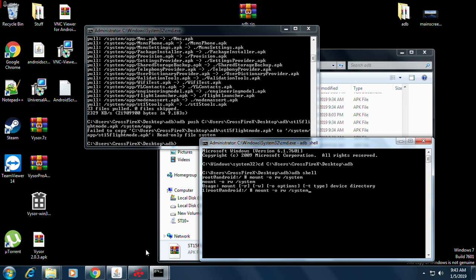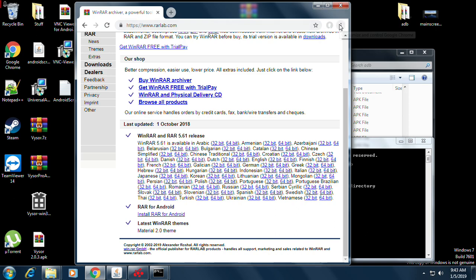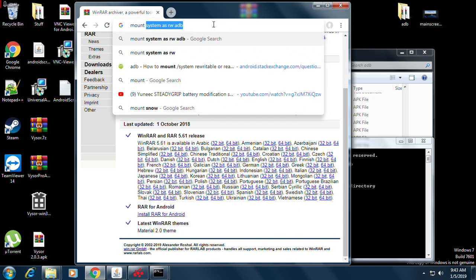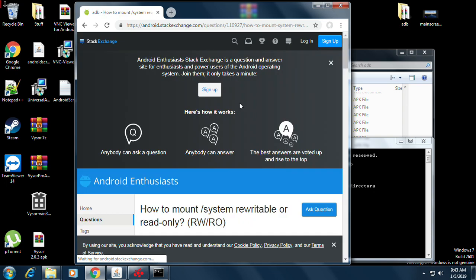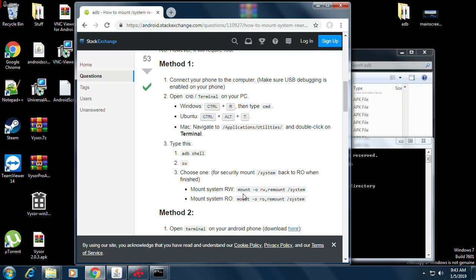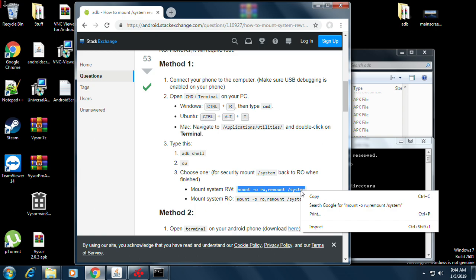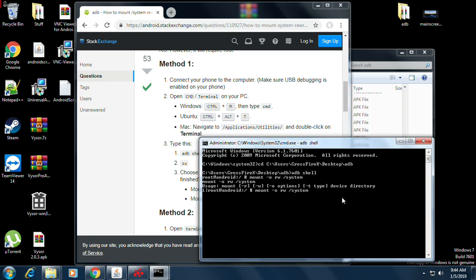Let me look this up real quick. Let's see, so that would be mount system as read write, ADB. I think it's one of these here that I did the tutorial on. Here we go. So there we go, mount system read write. This might be a good page to keep open because we're going to be using this. There you go, read write remount. I'm just going to copy this, delete everything I just did, and paste. There you go, now we're good.